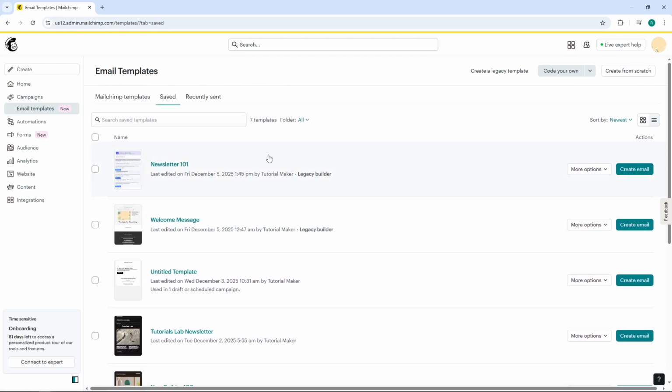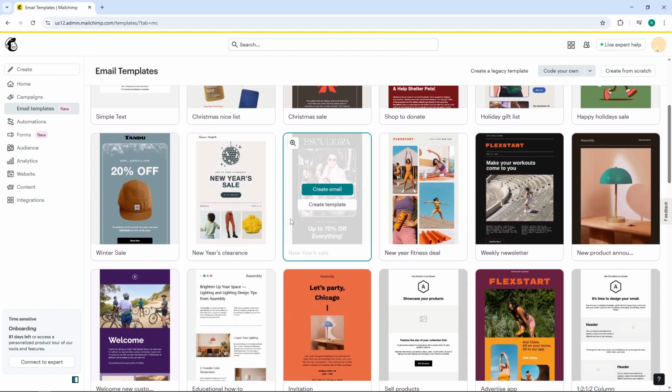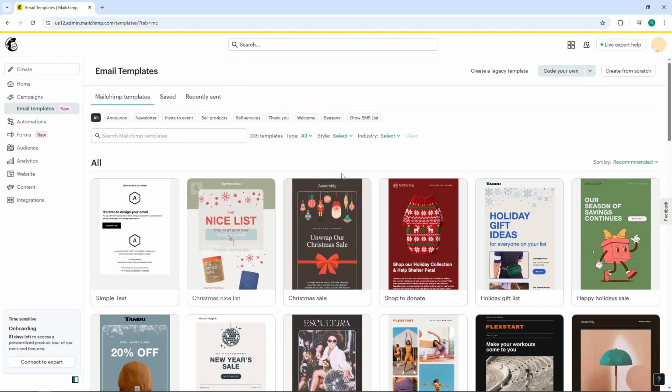From here, click on the section labeled Mailchimp Templates. This is where Mailchimp houses a collection of templates that you can freely use for your marketing emails and newsletters, saving you time and effort in the design process.